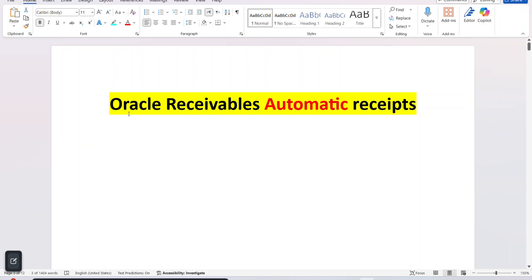This is Oracle Receivables Automatic Receipts. Take care of the date of the transaction, take care of the payment term, take care of the setups.